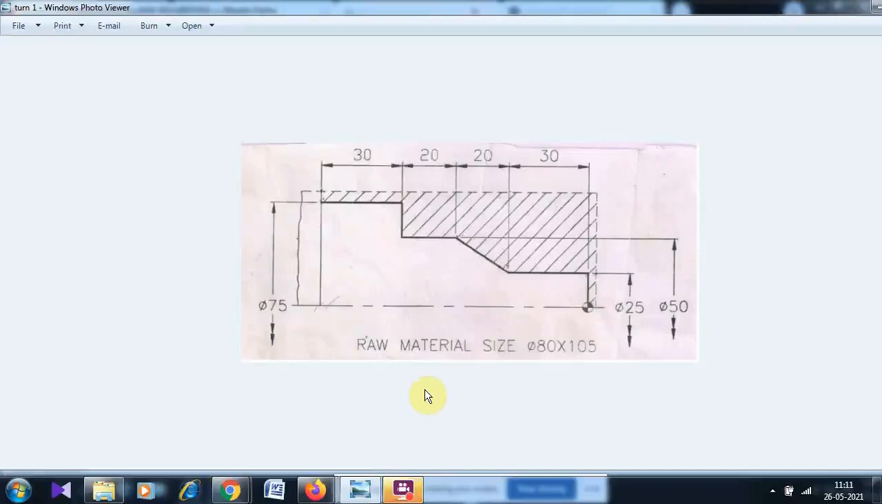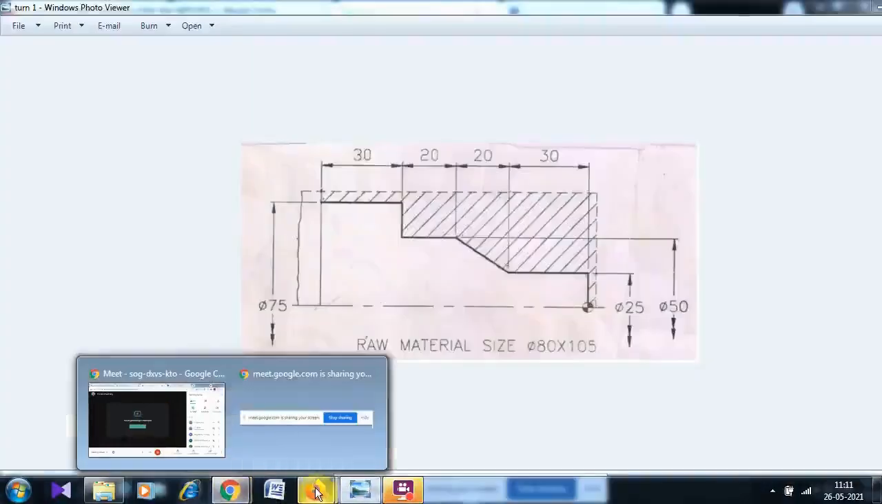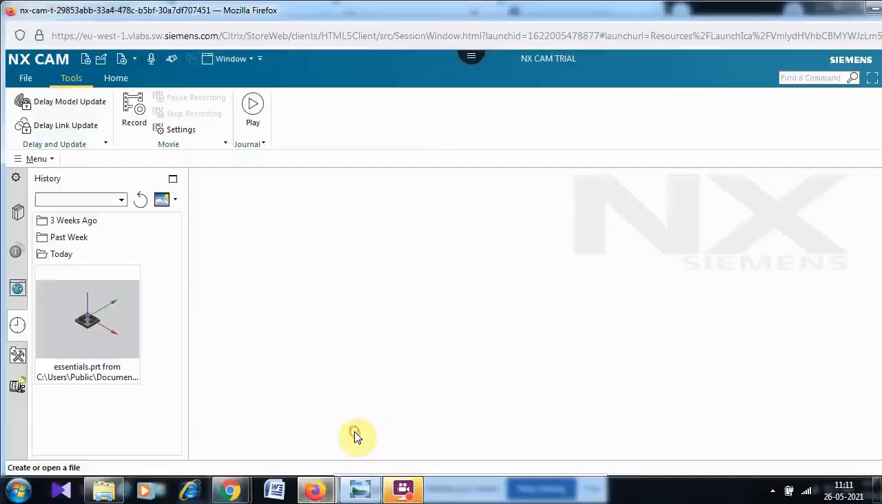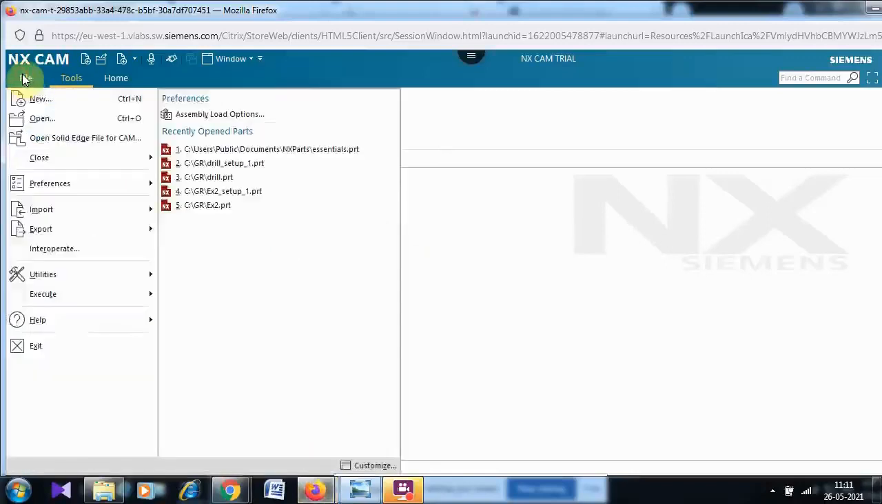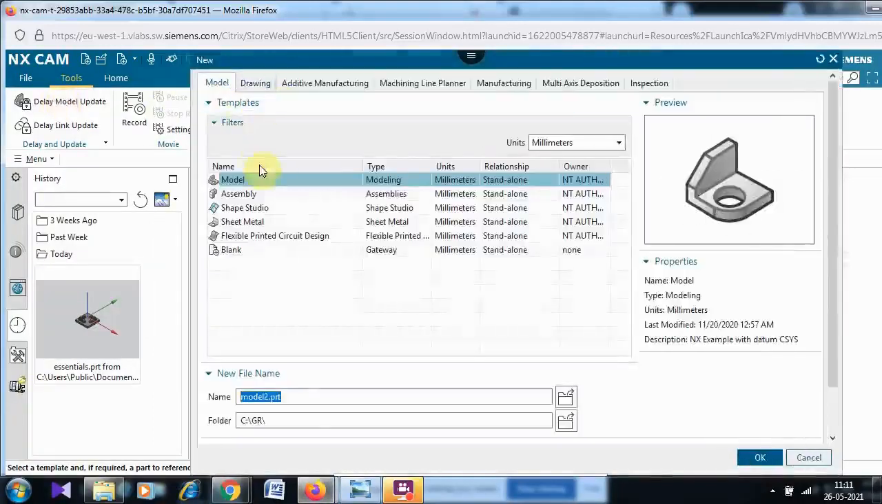Okay, so it is a very simple exercise, but in this we are going to learn how to do facing, rough turning and finish turning. With this we will be able to clearly understand the NX turning procedure. When we do a complex profile, the same procedure needs to be applied. So model, say it's turning 1. I have selected my local folder here, and then we have to give OK.